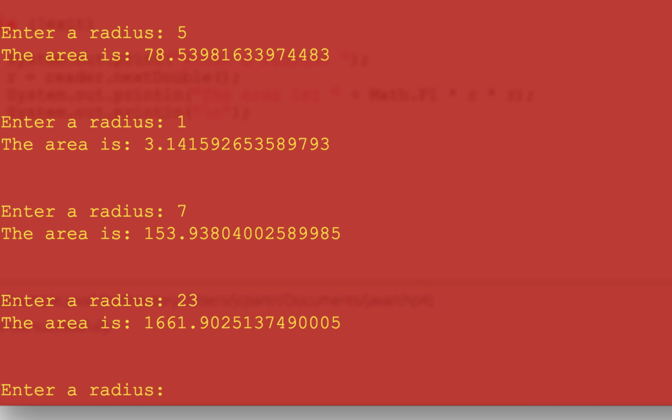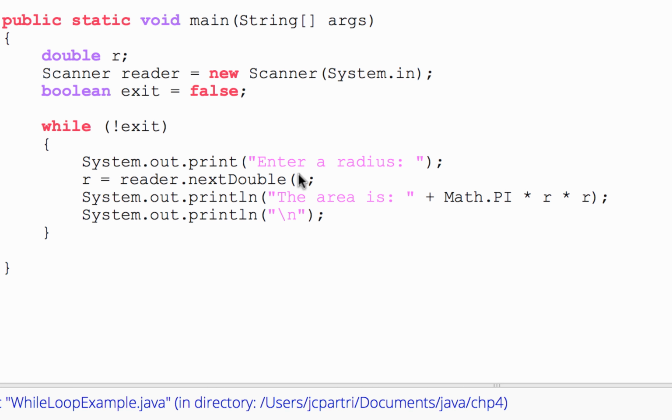The program's never going to stop. And the reason is because exit never changes value. So you got to be really careful when you make a while loop, because whatever control you're putting inside the parentheses here, whatever condition you're putting inside here, you want to make sure that it actually has a chance to switch so that you can exit the loop.